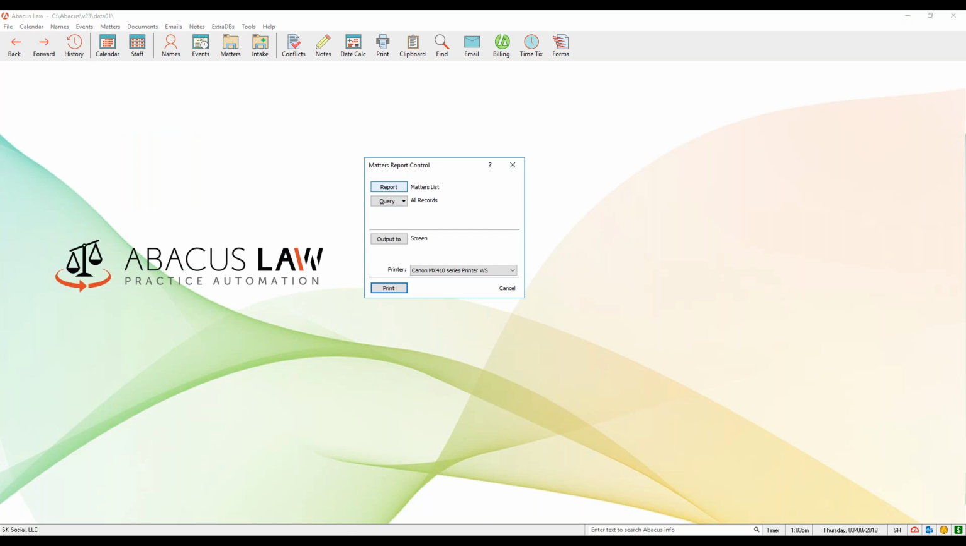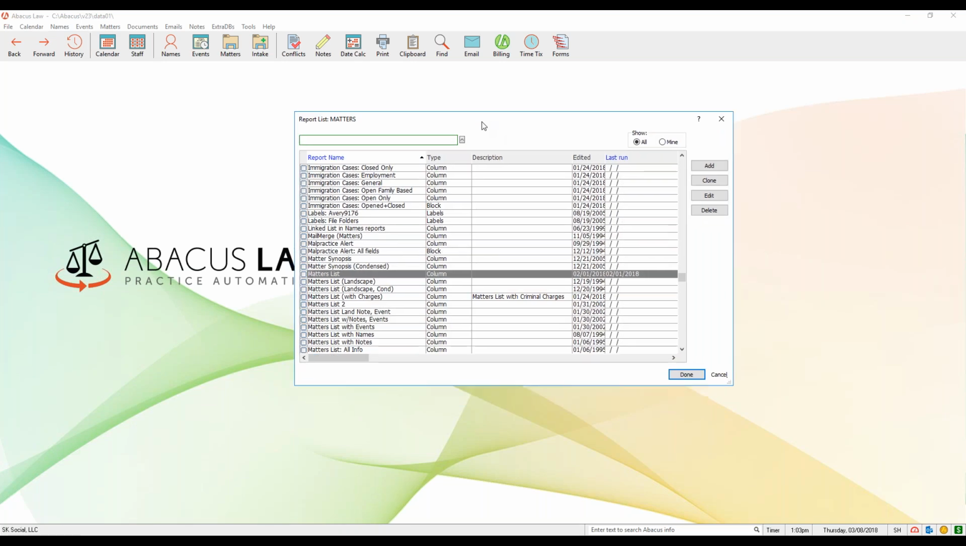So notice these two buttons right here. These are very important. The first one that says Report, this is what allows us to select the report layout. Everything in this list only dictates how you view the report. It doesn't dictate what data qualifies to be on the report. It just dictates the layout. So for this one, it looks like just a basic matters list, so I would probably just choose Matters List.